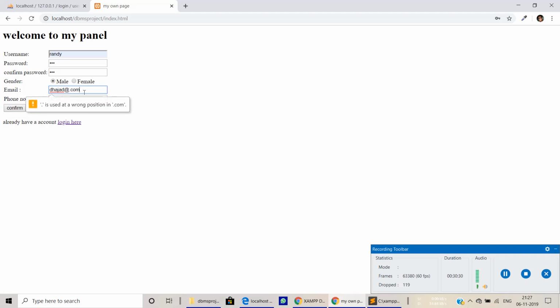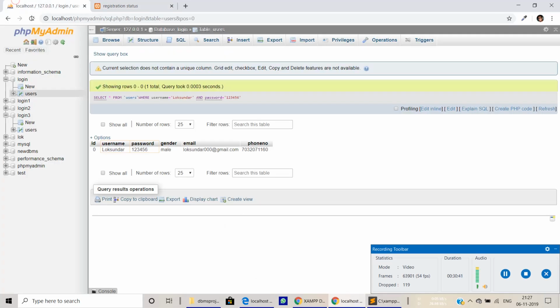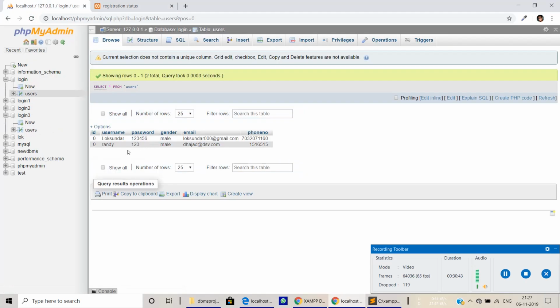Dot com. See, new record inserted successfully. Go to the database, refresh it. See, new data: Randy, password 123, mail, and everything.